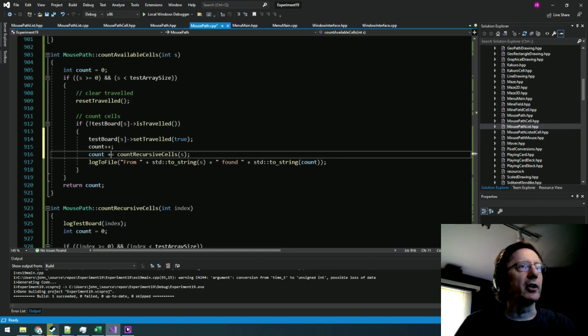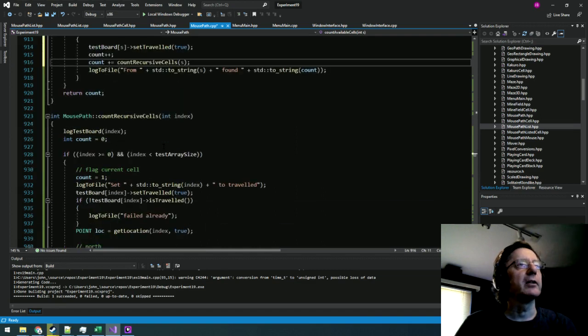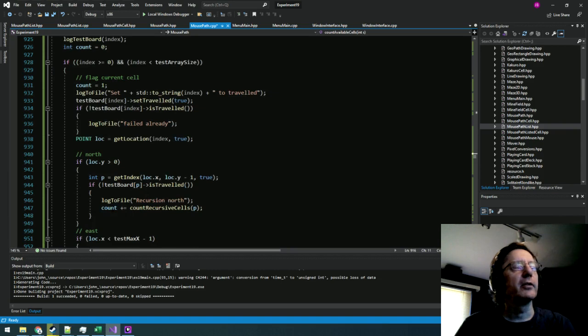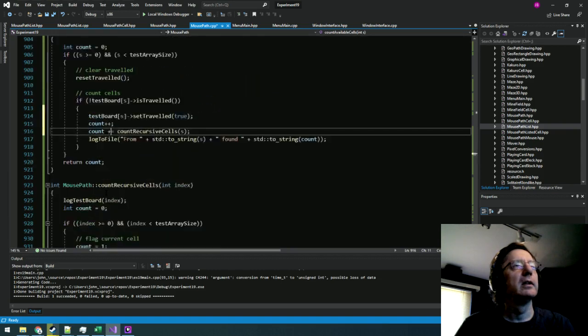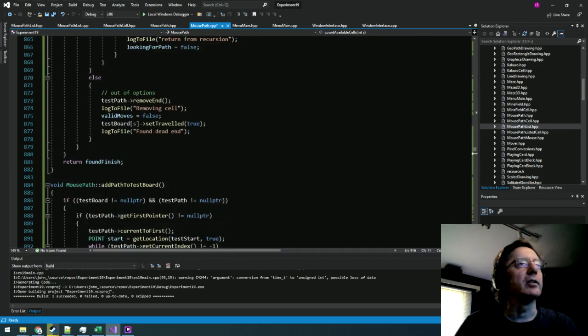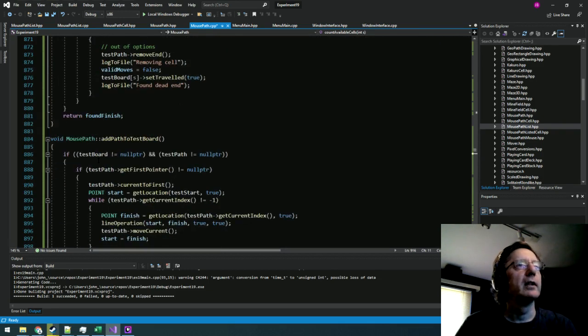It counts the start cell, and then it calls recursive count. Count recursive. Starts with no count. If I have a valid index, then my count is 1. Recursive counts plus equal. There's a lot of errors in here. Okay, so I think that should improve the counting.